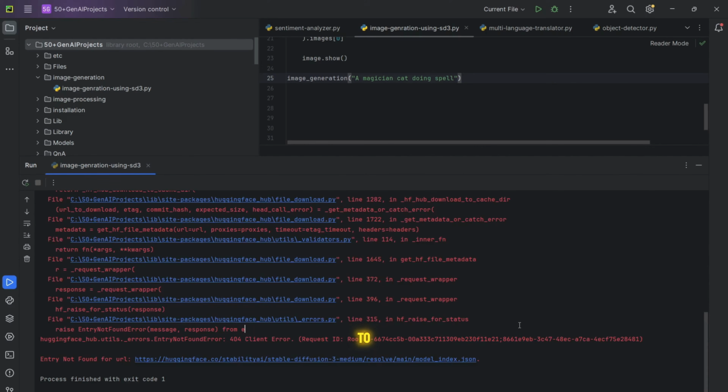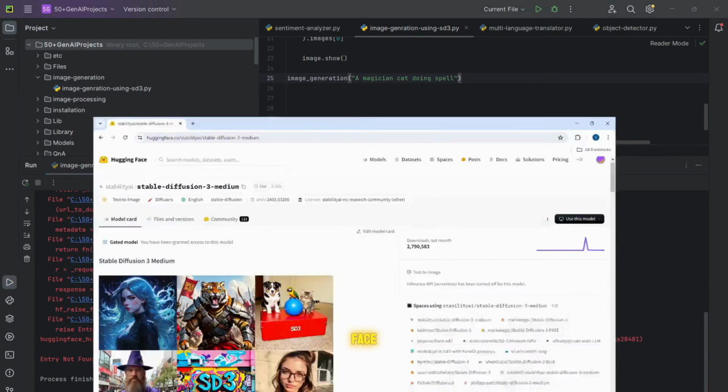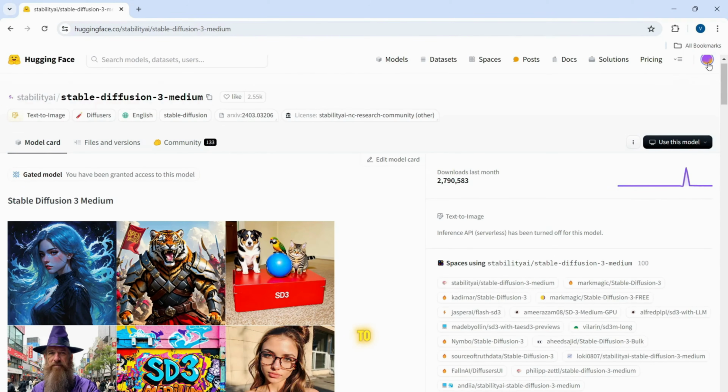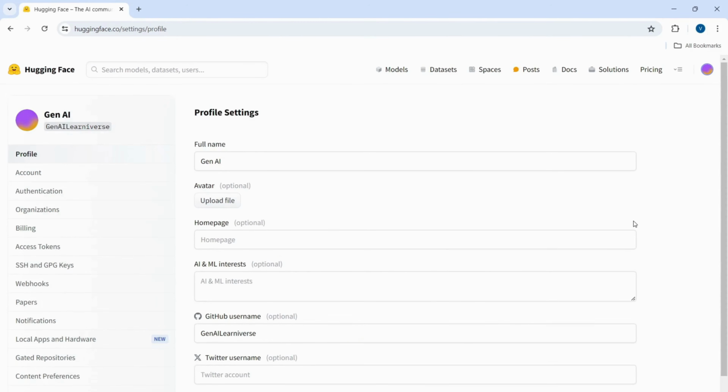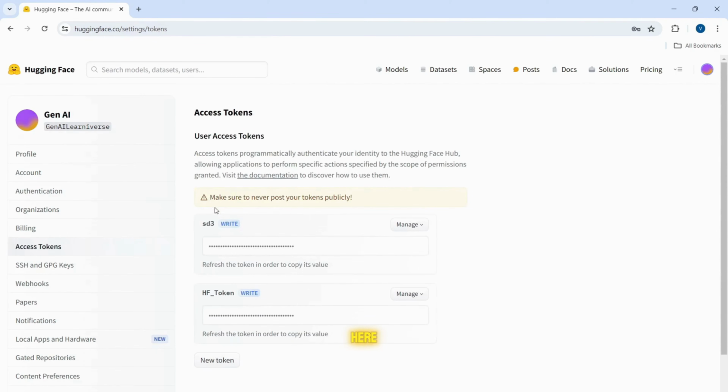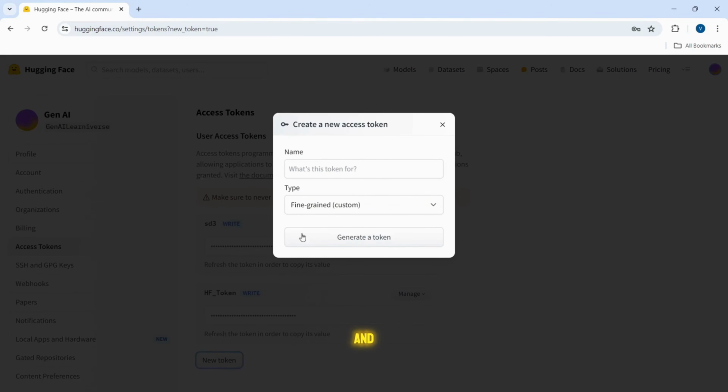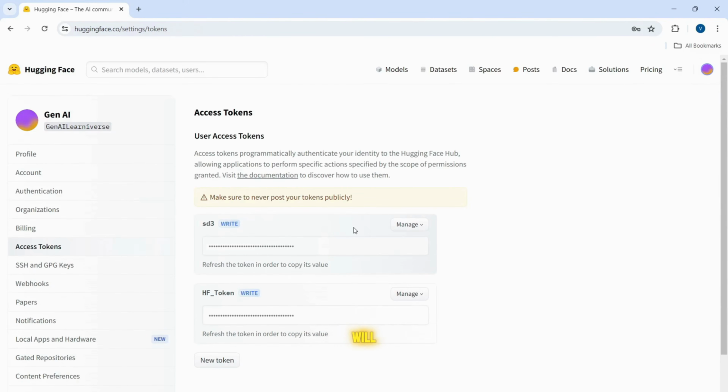To do that, you need to go to your Hugging Face, then go to settings, and then access tokens. Here you will create a new token, give it some name, give it the write access, and click on generate a token. It will give you a token that you will have to use in your project. I already have two tokens here, so I am going to use one of these tokens for authenticating, and this will allow us to use this particular model.